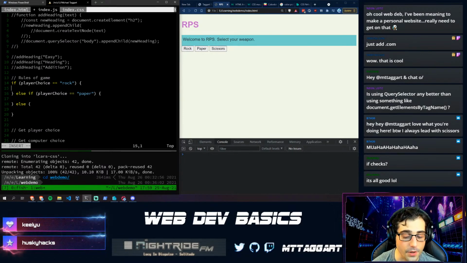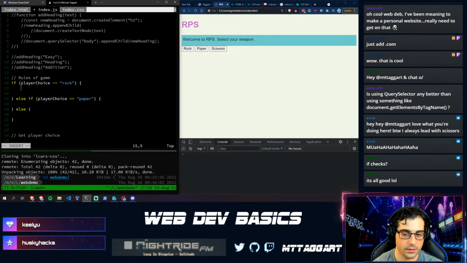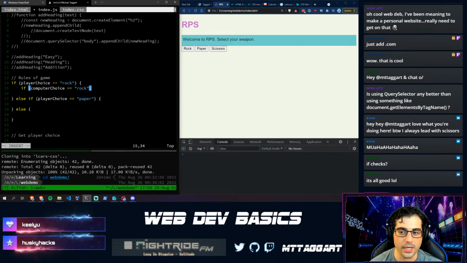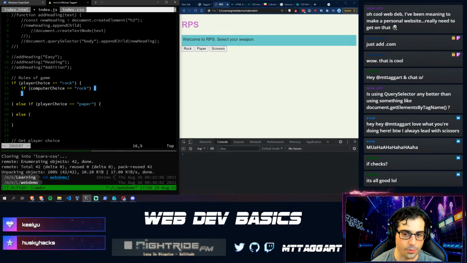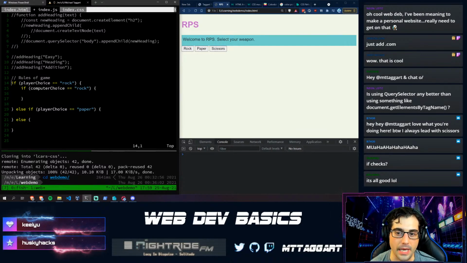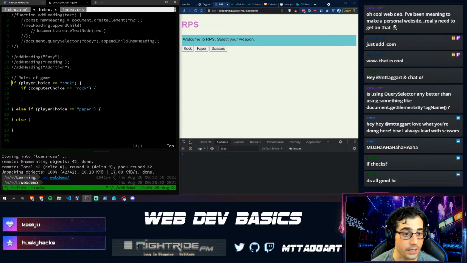And then for each of those, we could do something like if computer choice equals rock, and basically duplicate that structure internally. That's definitely one way to do it. And you can kind of see that that gets pretty long. And there's a shortcut to doing this that I figured out that I think is pretty handy for this. And it takes advantage of the way that you can store data in JavaScript.